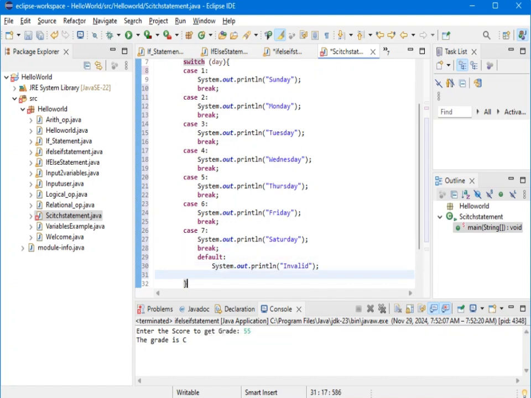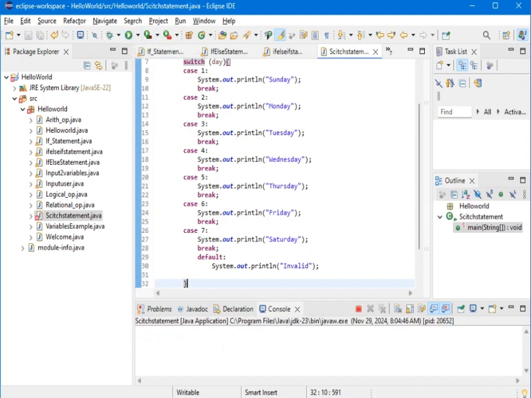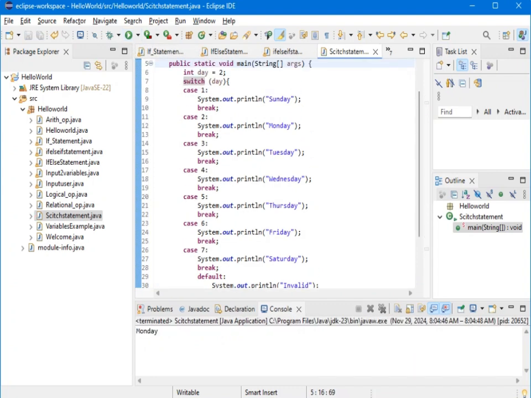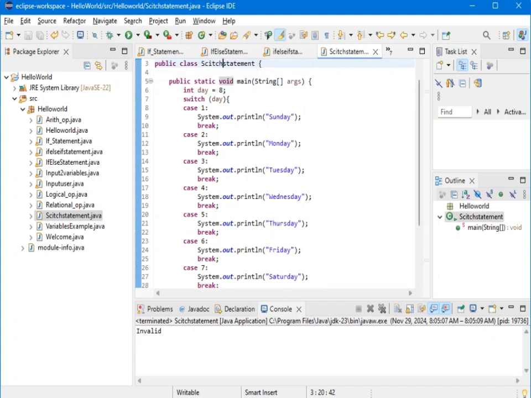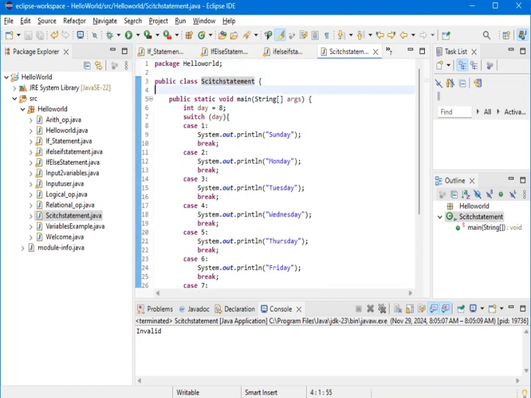Let's try to run this program and see. It will display what? Monday, right? Because the case number is 2. If we insert 7 and then run it, it is going to be Saturday, isn't it? The same thing, if we insert 8, what will happen? It's going to be invalid. So we are done with this. Now let's try another one.